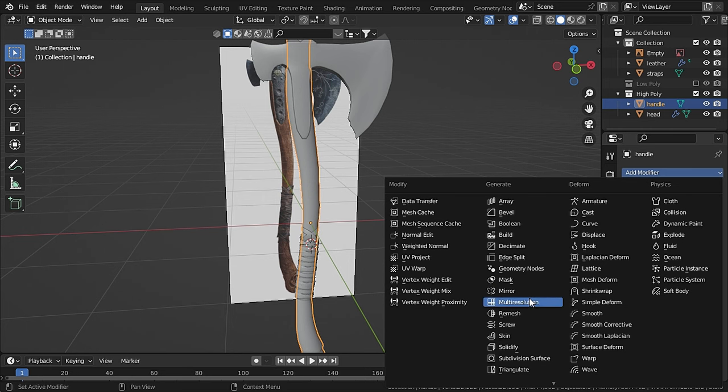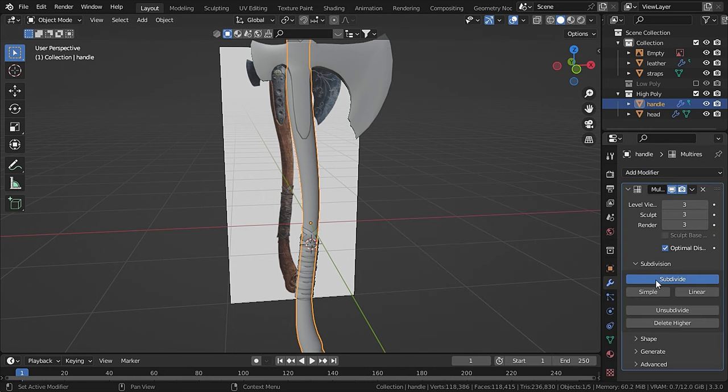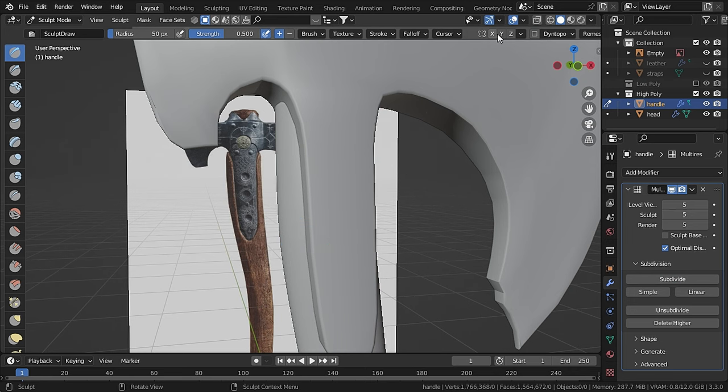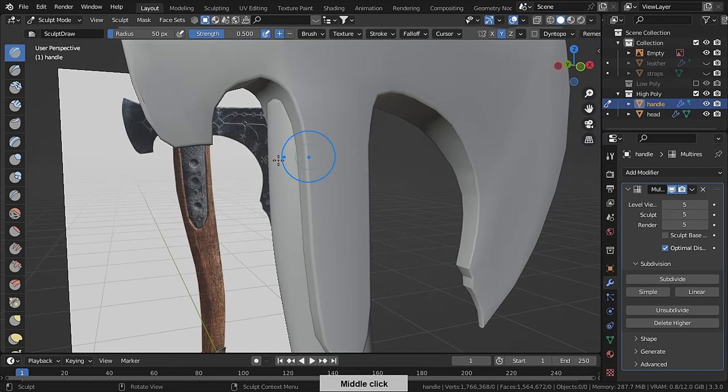So I will add in a multi resolution modifier and subdivide it 5 times. And don't worry for performance issue, because you can always change the iteration level. Now I have turned on Y axis symmetry for now, and I am using the inflate brush and hovering it around the corner of the axe head.